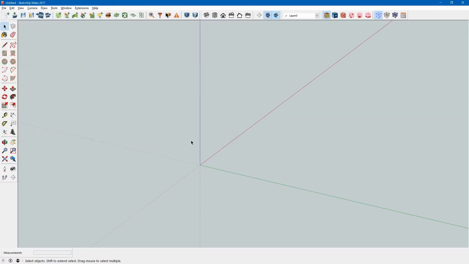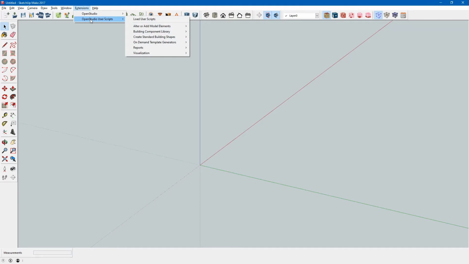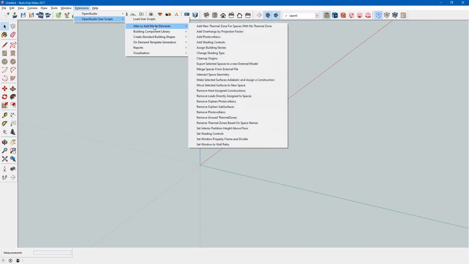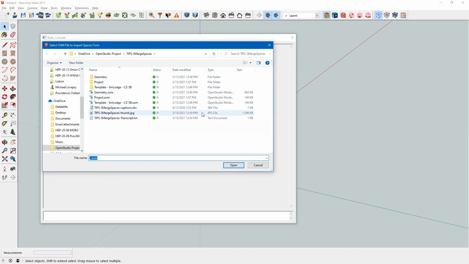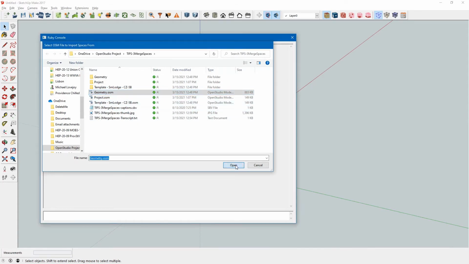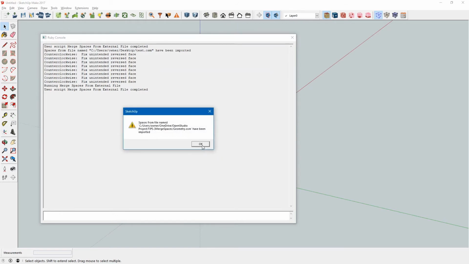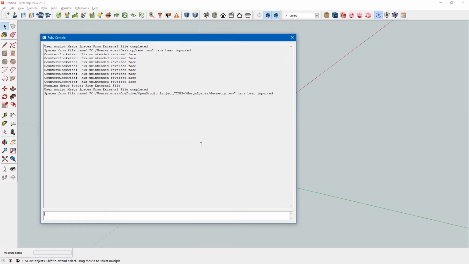Save. And then you can go to the extensions tool, OpenStudio User Scripts, Alter or Add Model Elements, Merge Spaces from External File. And from this, we will just select our OSM file that contains the geometry and spaces only. And we'll click Open. It says the spaces have been imported.